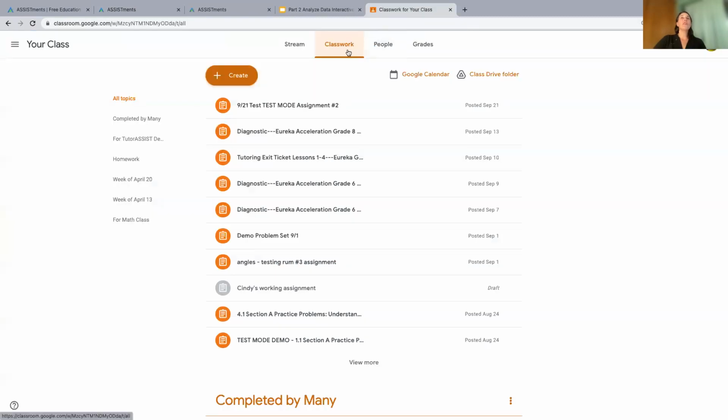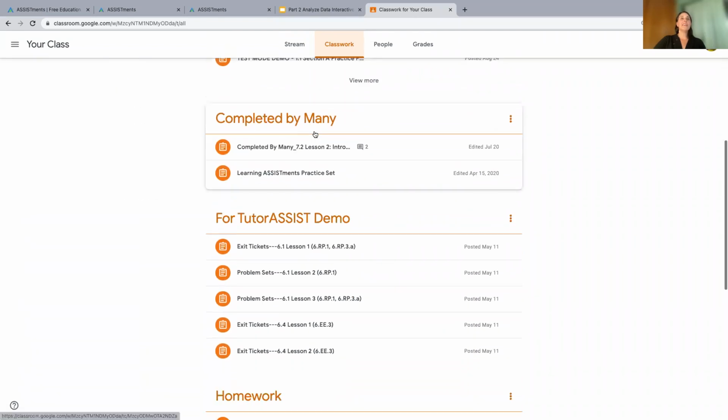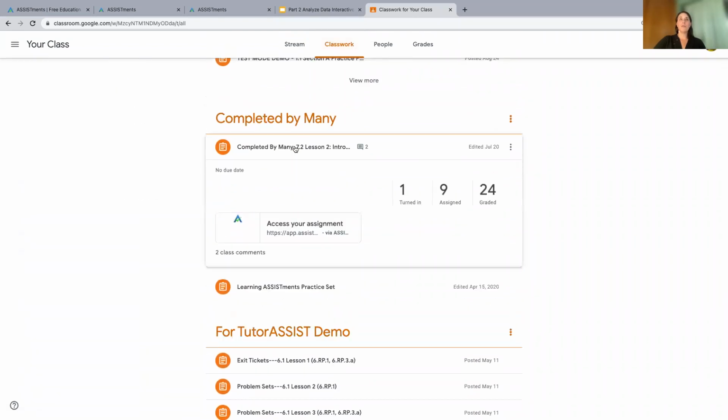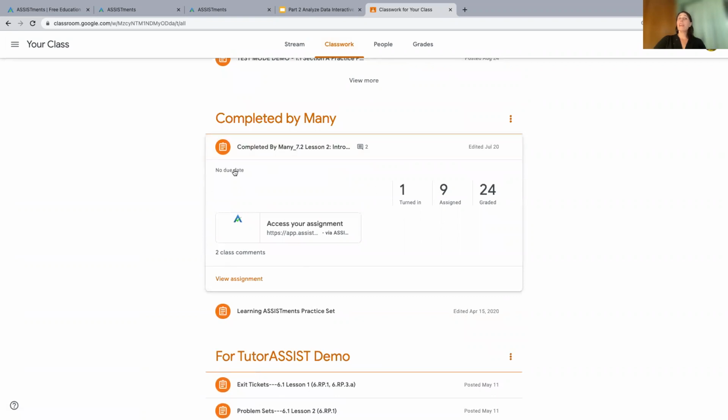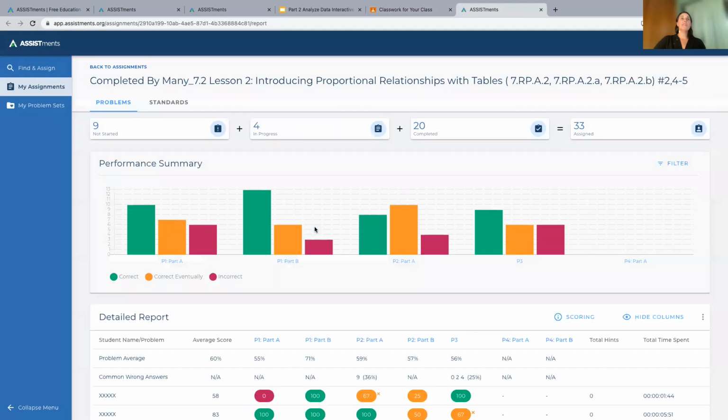First is right through your LMS. So whether you're in Canvas or Google Classroom, you're going to log in with your existing credentials and you're going to find the assignment that you want to access data for. Within Canvas and Google Classroom, you're going to see an ASSISTments link. When you click on that link in your verified teacher account, you'll be brought to the ASSISTments data report.